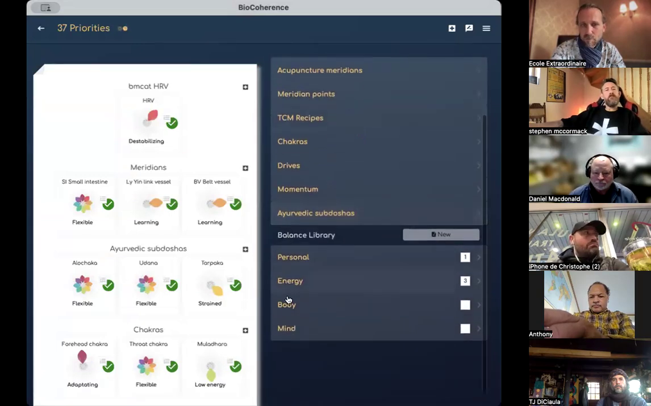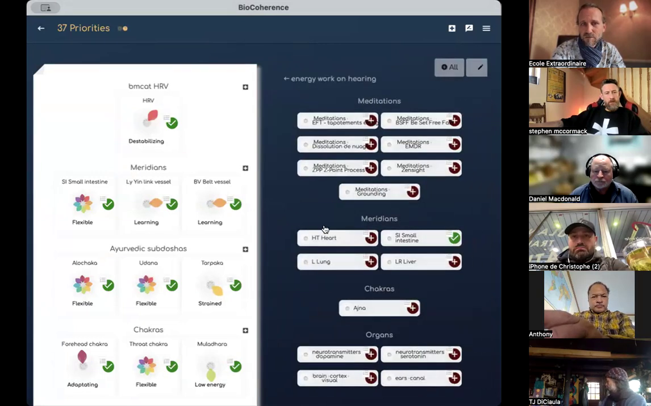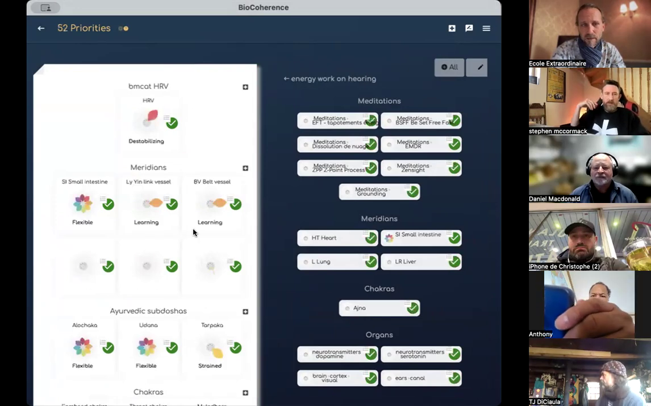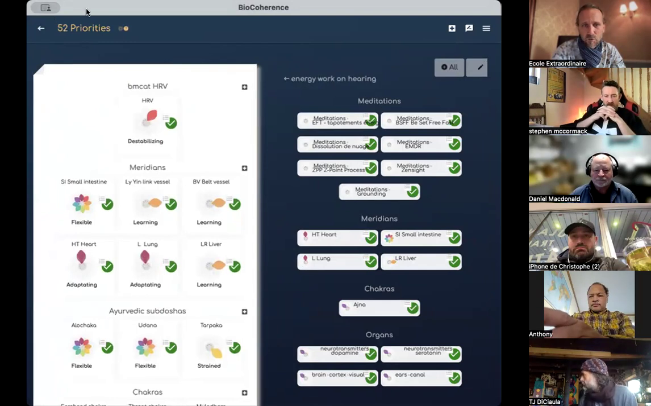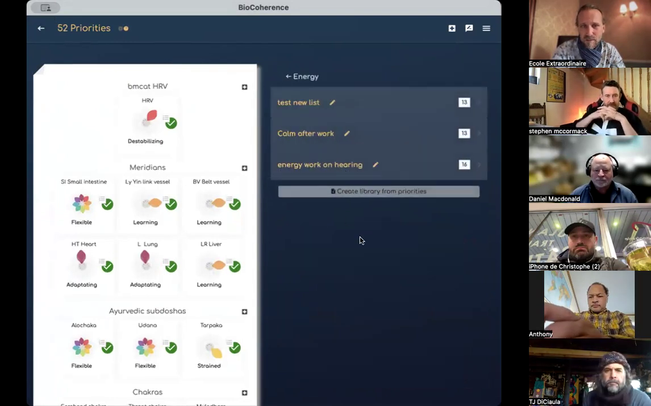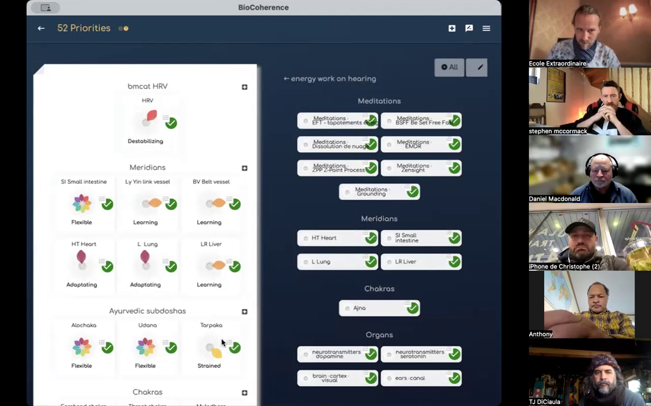Or you can go to your balance library and go to energy and say, okay, I want to add all of these elements in one click. I would click on all, and it would add all these priorities. So now I have 52 priorities. So I would add for this particular customer this set of priorities because I know it is something that I designed, or that someone I know designed and is public. And I know it will help him in his 21-day meditation journey.